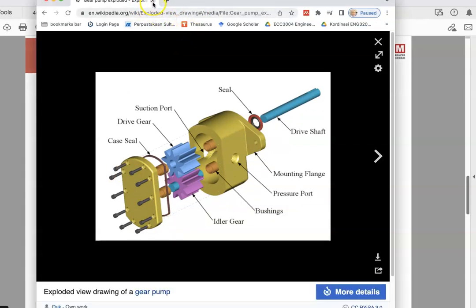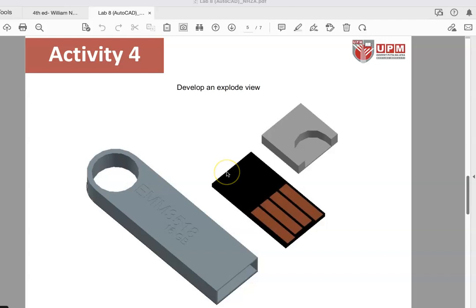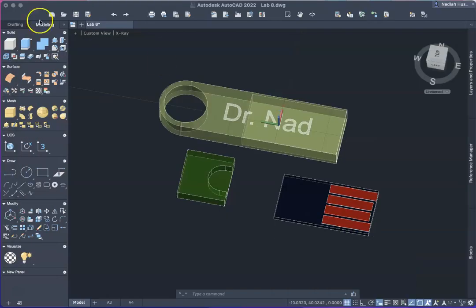So let me get rid of this. So we are trying to make an explode view. This is obviously not an explode view. So the explode view for this guy would be, we start with the major component, and then this guy would be over here, and our chip would be the last one, and they would all be connected by a line. So that's your explode view. Okay, so let's get rid of this as well.